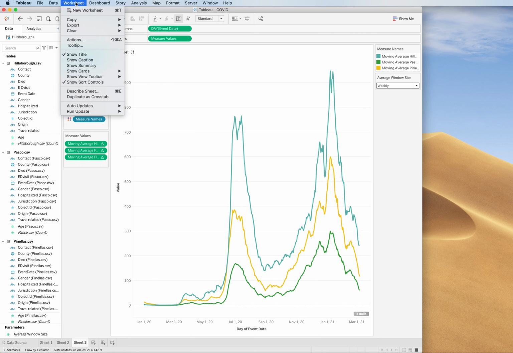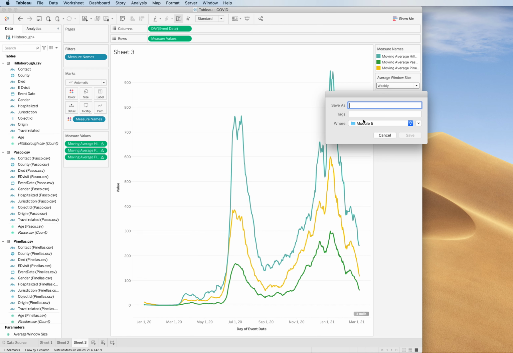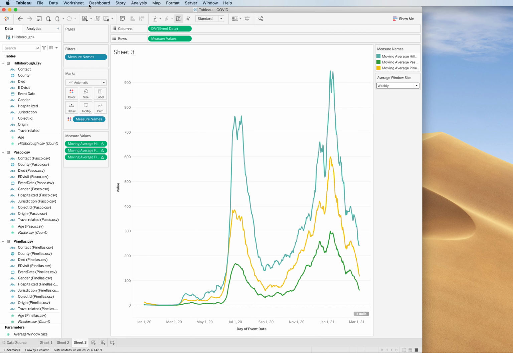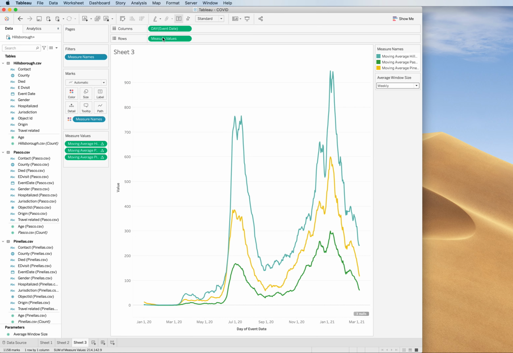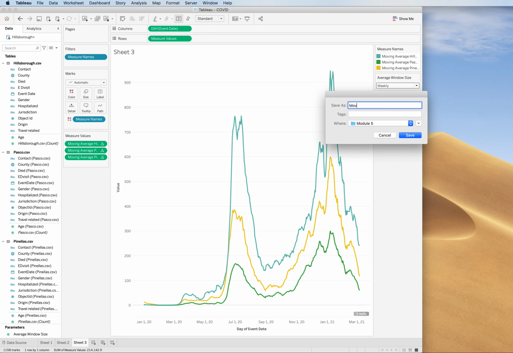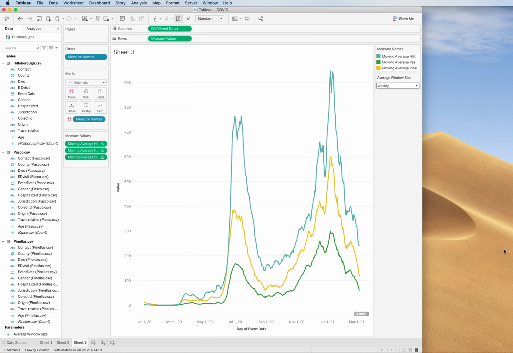In order to save this, I go to export, and I have two options, namely data, which will save it as a .csv file, moving averages, or export cross-tab to Excel, which will save it as an Excel file. And the reason I wanted to do both is to show you the difference between the two.